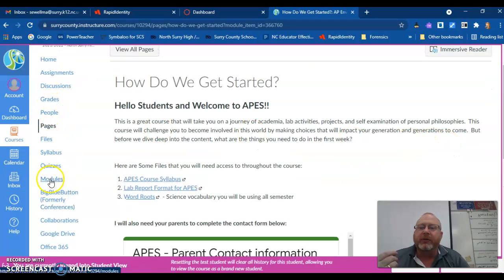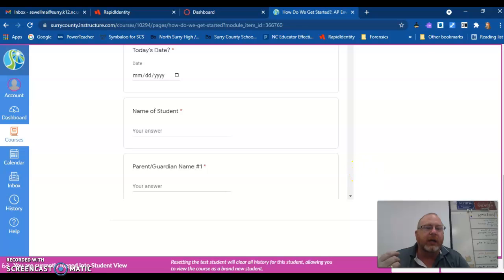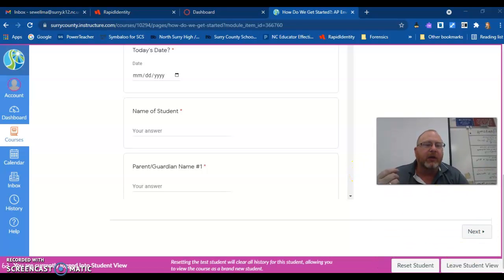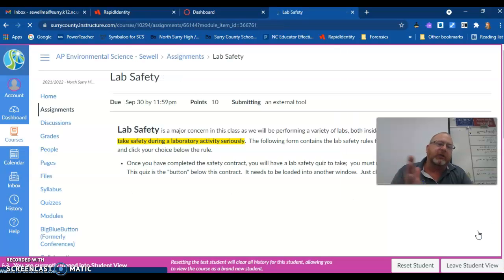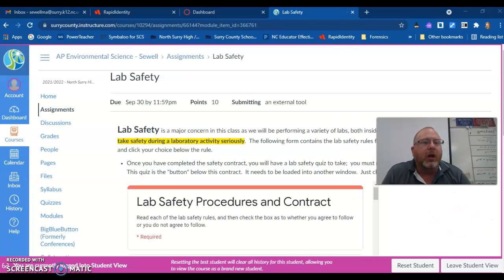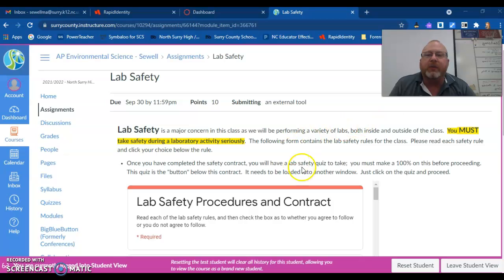I can go down to Next down here at the bottom, move me out of the way, and proceed to the next thing. And typically we'll do these things in sequential order. So when you finish all the stuff on this page, you'll hit Next, and it'll take you to the next page, and it'll show you what is required on this page. So this one's all about lab safety.